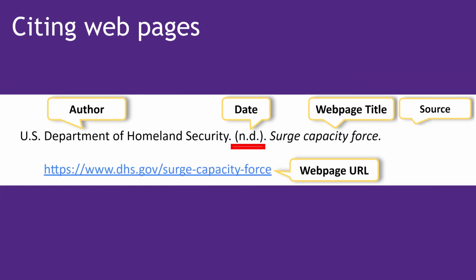Here's a quick example of a citation of a web page that has no date. Notice the N.D. Also, this one has no source listed. You don't need to repeat the name of the source if you already used the source as the author instead.